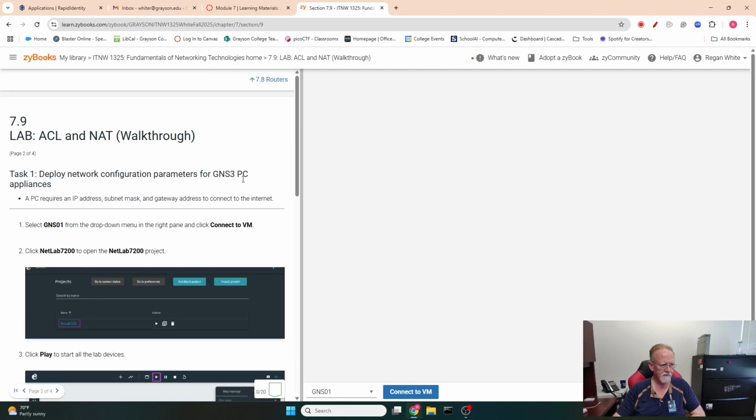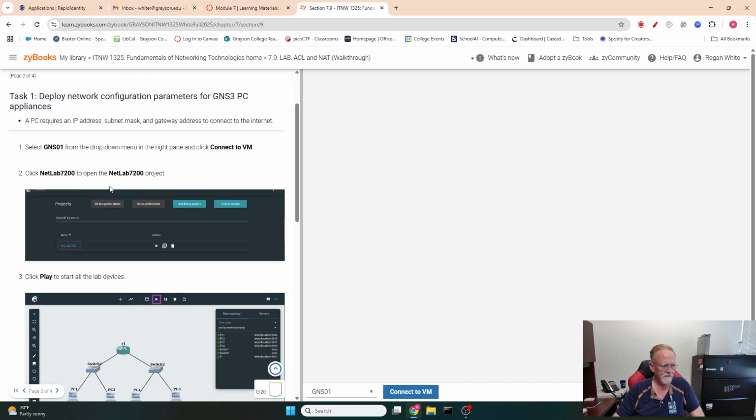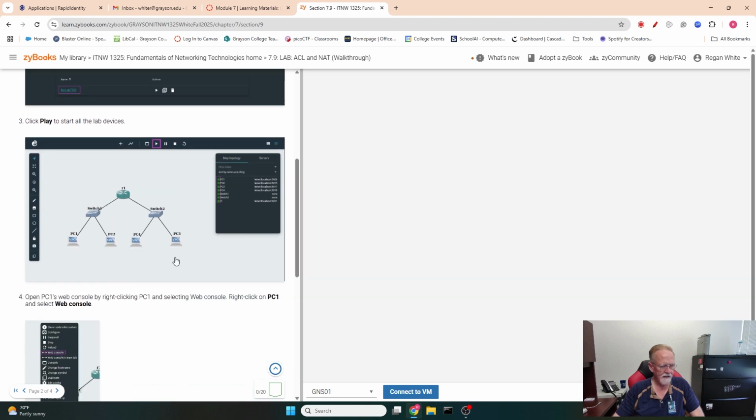Okay, deploying network configuration on a GNS3. A PC requires an IP address, subnet mask, and a gateway or router address to connect to the internet. Select the GNS01 from the drop-down menu and click Connect to Virtual Machine. Click NetLab 7200 to open up NetLab. Click Play to start the lab devices, and as you'll notice, as things connect, the red lights will turn green, and then you can move on.